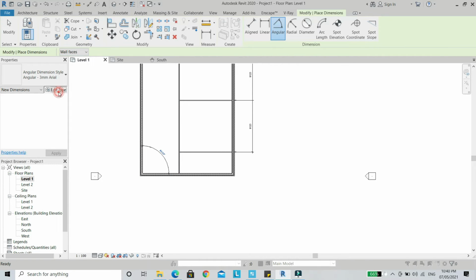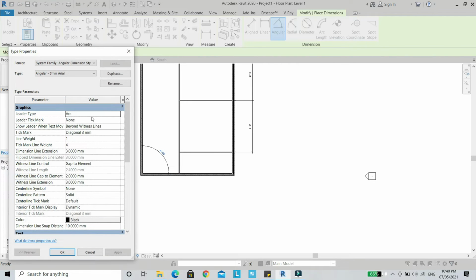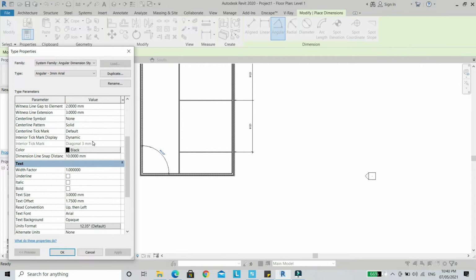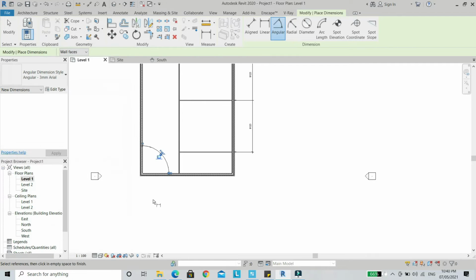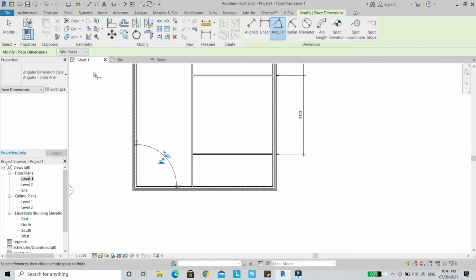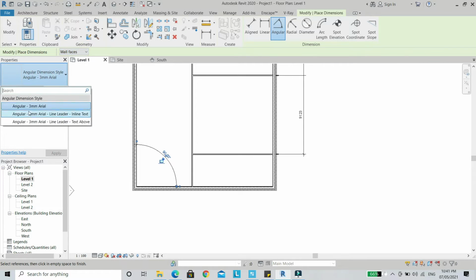So for the edit type, still the same. What you can see on the aligned and linear are still the same parameters with the arc. So the only concern here is the unit formats. If you want it in degrees, you can do so. Okay. So next is, and also the placement. So you have the wall faces, wall centers, depends on you. Then for this style, you have this.